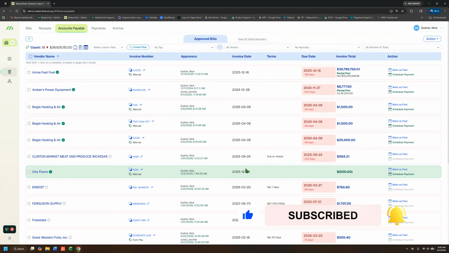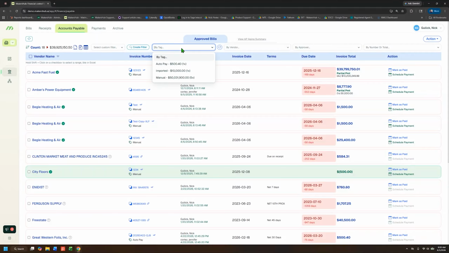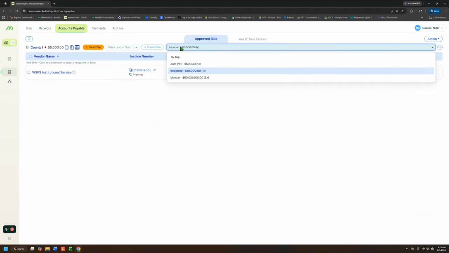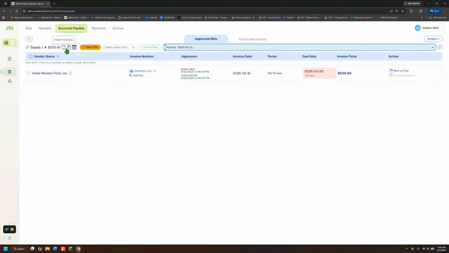I am a senior member of the platform support team here at MakersHub, and today I will be talking about tags. Tags are used in MakersHub for sorting and reporting purposes. So if you look at my top menu, I can sort by tag, and what tags are is they allow me to easily sort, and I can download to Excel, run my reporting, or easily find bills.